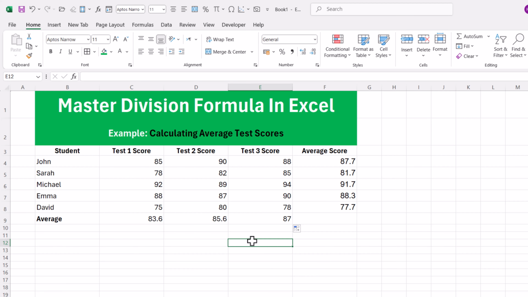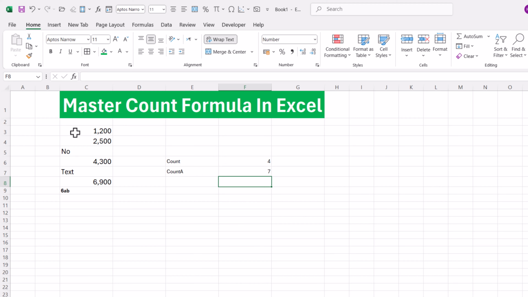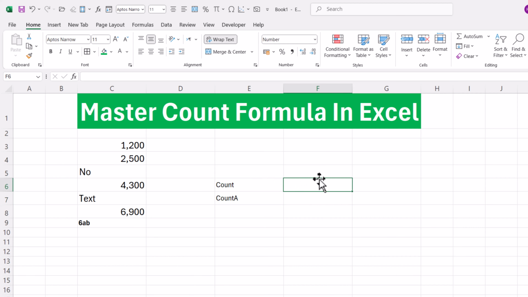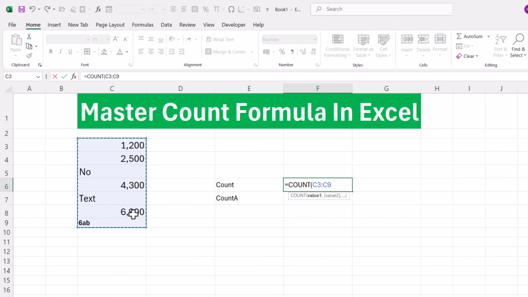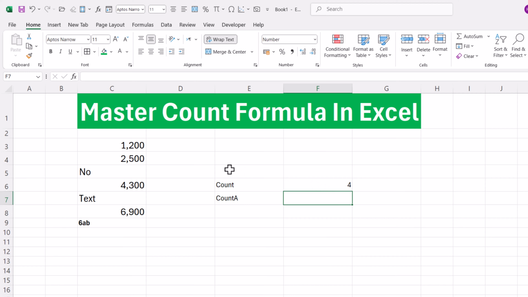Okay. We have another important basic formula, which is count. For example, how much data is here? It calculates how much data is here. Count only calculates the numerical without any text. Let me delete this. Equal count, and select the data. Enter. It found only 4 because it only deals with the numerical 1, 2, 3, 4.